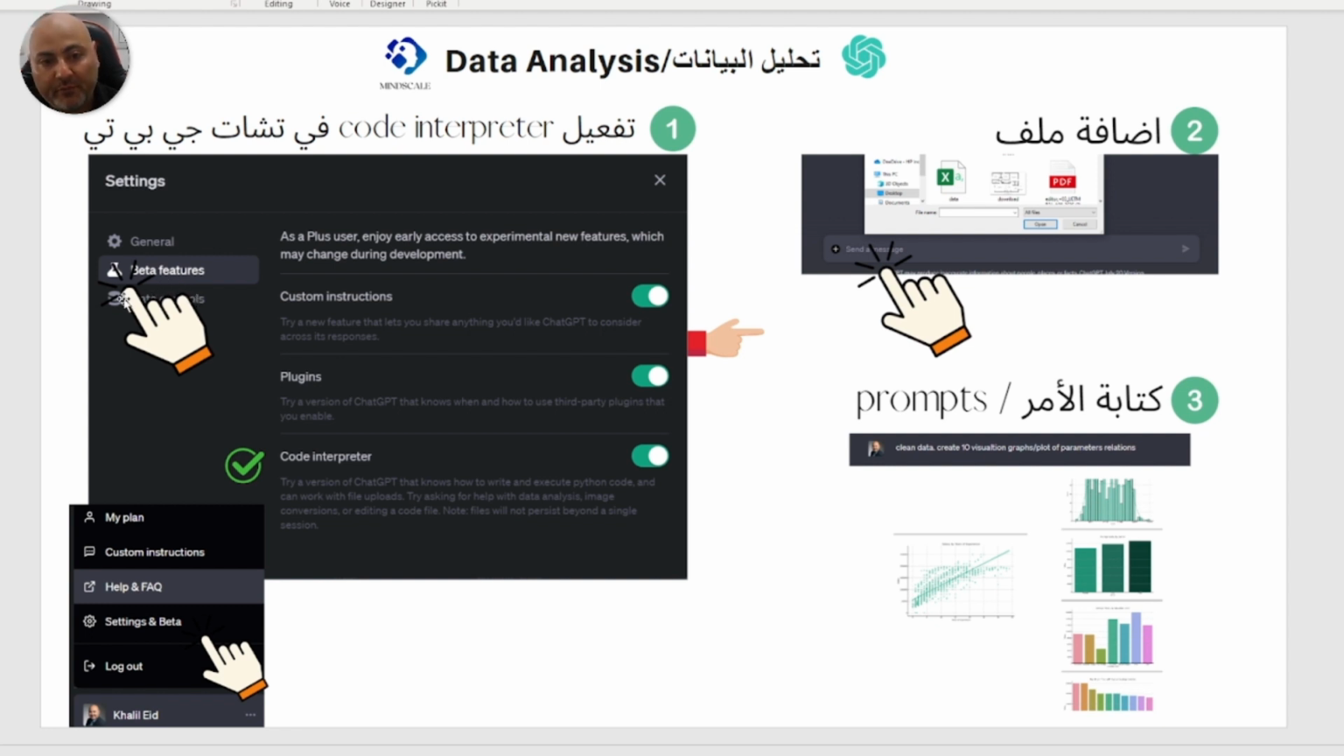It's amazing, guys, that you can really operate the code interpreter. If you go to the left side, then settings, and beta, go to beta features and enable the code interpreter. Then you can attach a file by pushing the plus icon on the left, and ask in the prompt to clean the data and create, as an example, 10 visualization graphs or plots of parameter relations. Then you can ask more specific questions and get an amazing result and output.